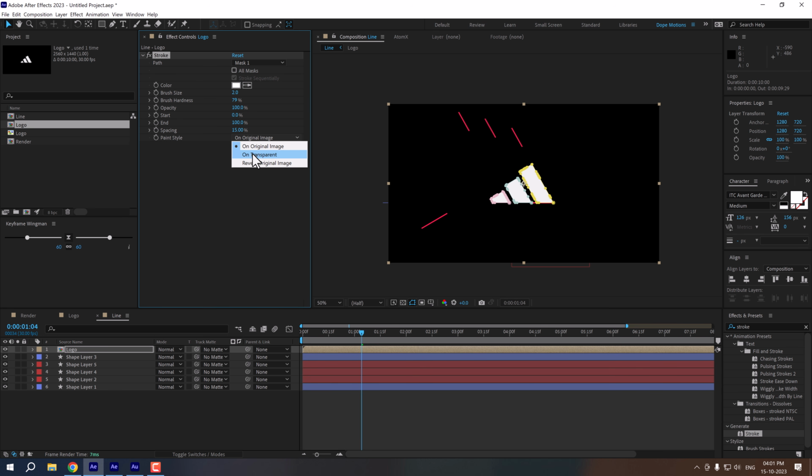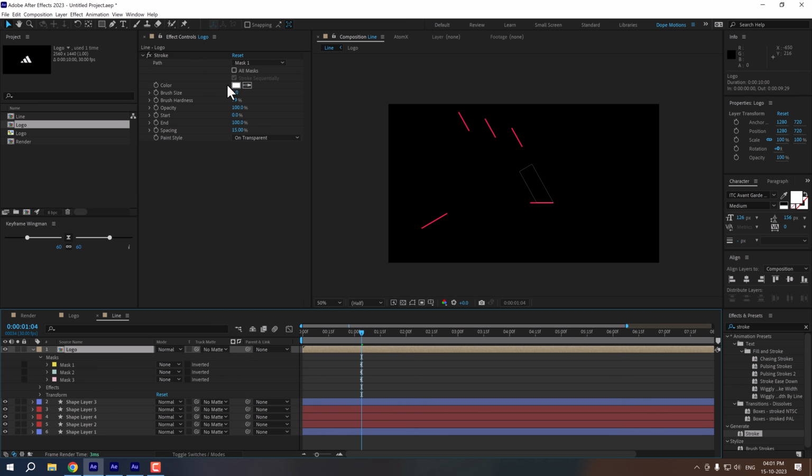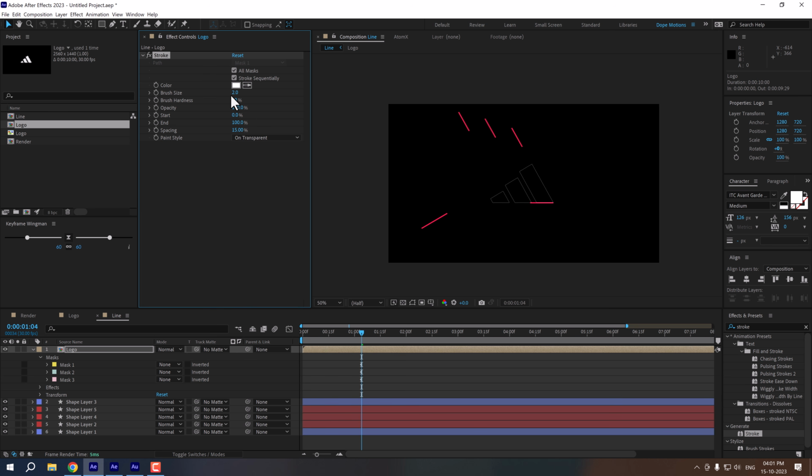Let's change the paint style to on transparent, and we can again press Ctrl Shift H to hide the control layer so we can see everything properly. Now because our logo has three masks, check the all mask button. So now we have strokes over all the different masks. And then let's increase the brush size to around 5, change the brush hardness to 100, and then we can animate the start and the end property just like we did for trim paths.